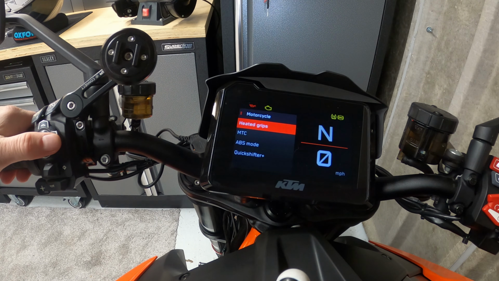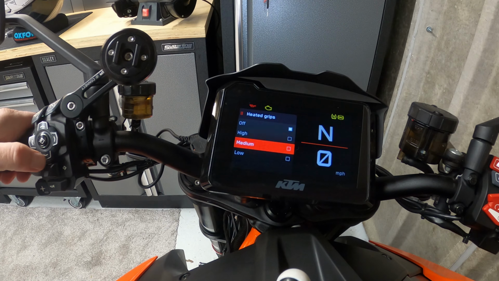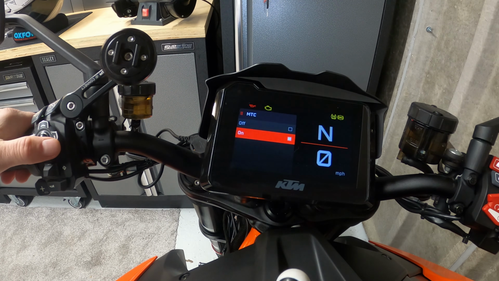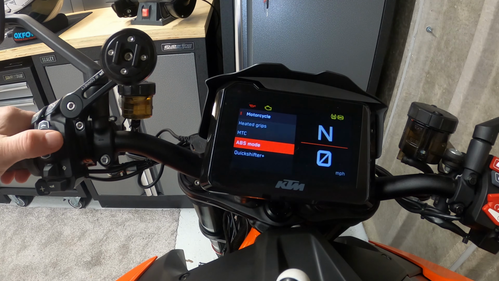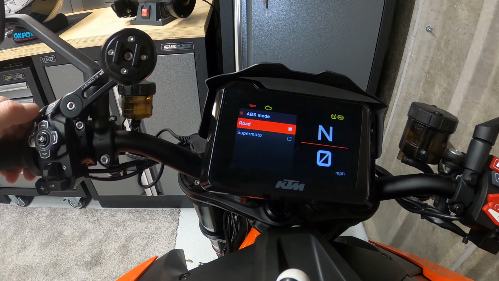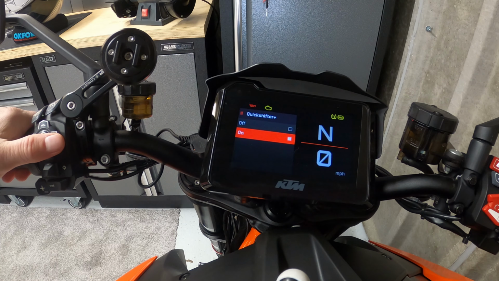Some details on the motorcycle itself. Heated grips I have installed. You've got a choice there of the settings on them. Scroll up and down. Again, to select it, you press the middle button, as so. Traction control, you can turn on and off, your ABS mode, road and supermoto. I believe supermoto mode lets you lock up the rear wheel if you wish, and then the quick shifter, that's the options in there, you can turn it off or on.